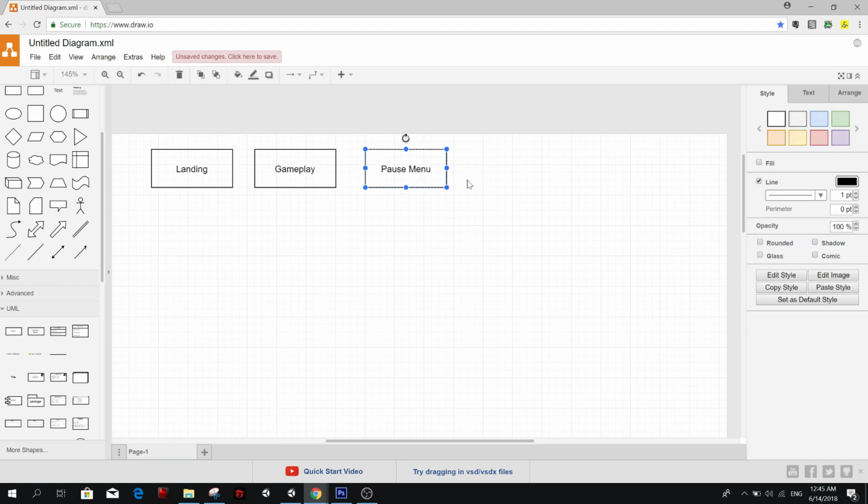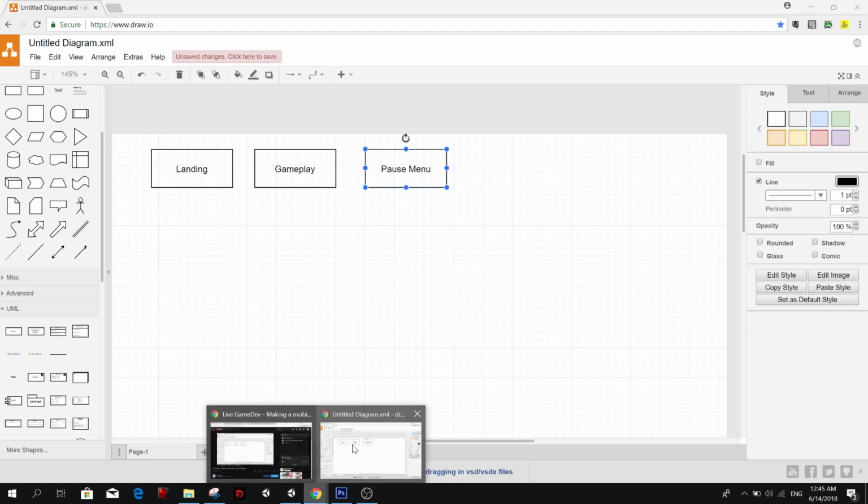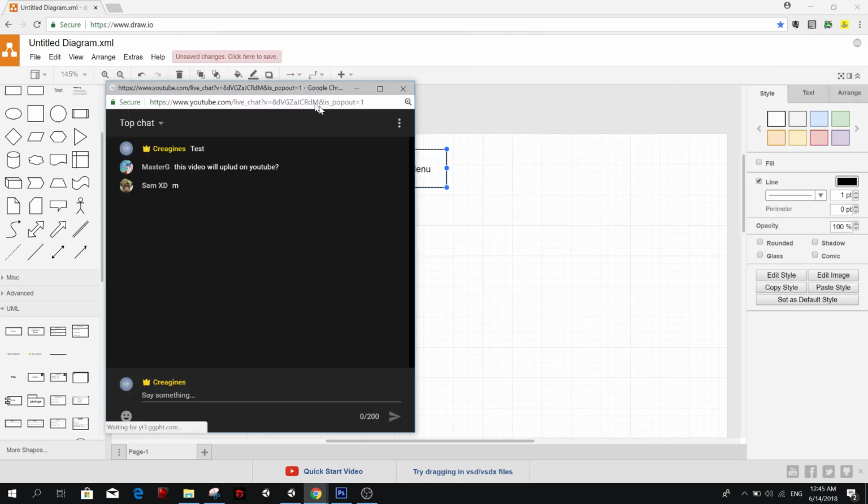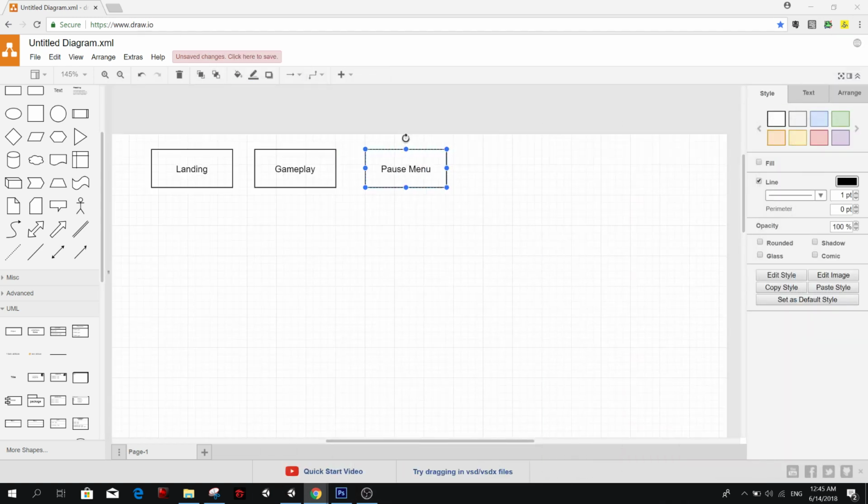And I should be looking at the chat as well. Let me get the pop out chat so I can talk with you guys. So if you didn't know, I can pop out the chat like this. I'm gonna put it on the other monitor so I can see if you guys have any comments. So I have a pause menu.